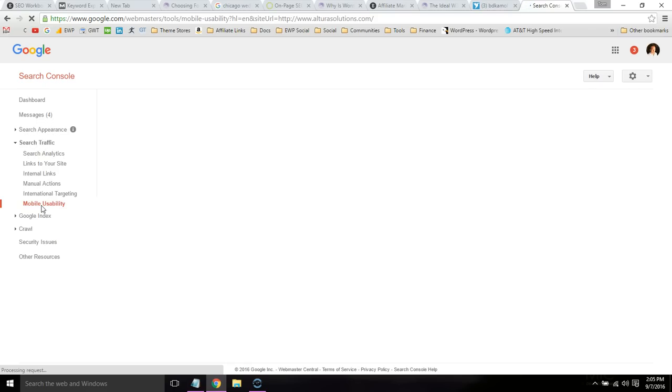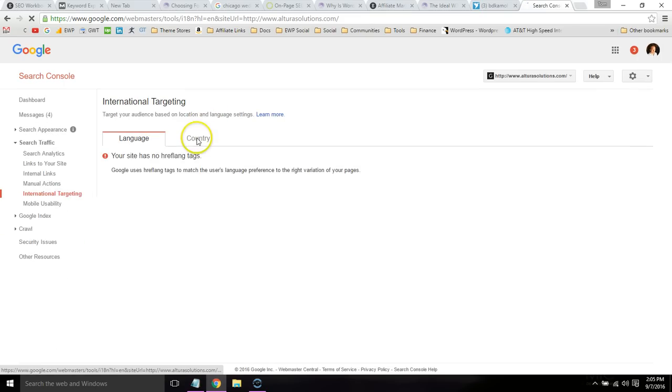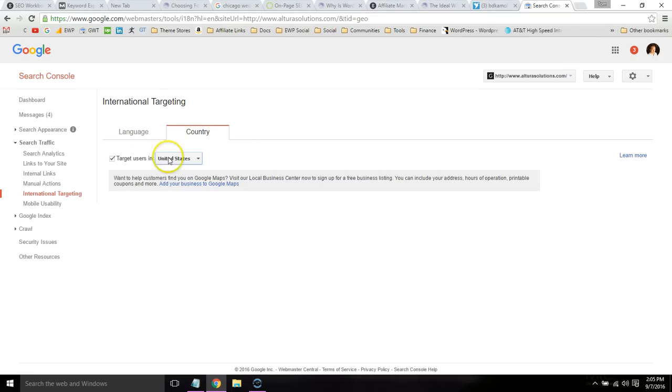Mobile usability. Google Search Console will show you all mobile errors, while their mobile testing tool will only show you errors for one page. So definitely make sure you check this mobile usability and fix any errors, especially if your website is mainly for local visitors and you're doing local SEO, you don't want any mobile errors. International targeting. If we're targeting only the United States, like Chicago or something, we can check this.